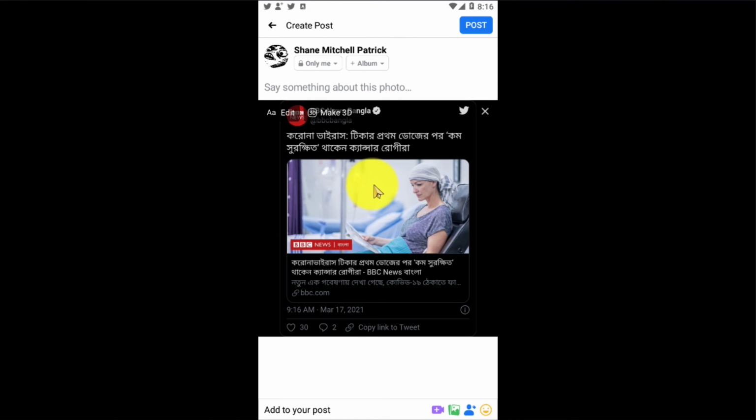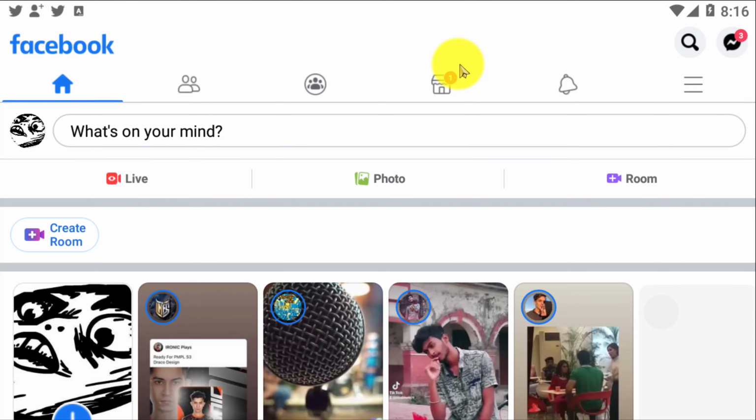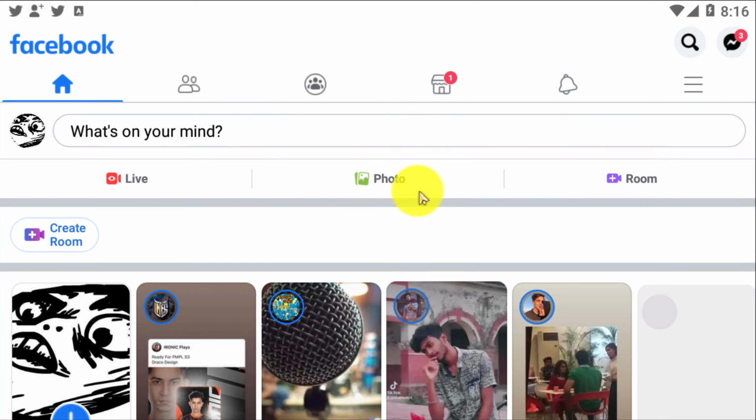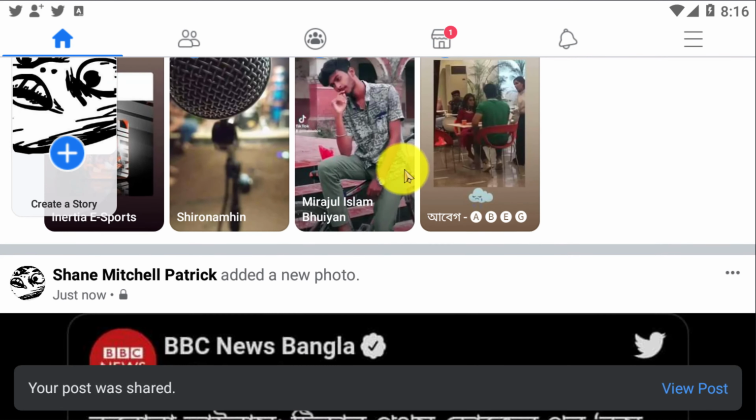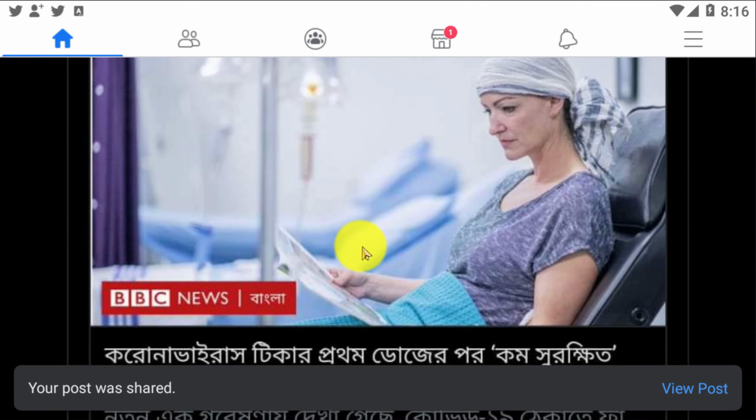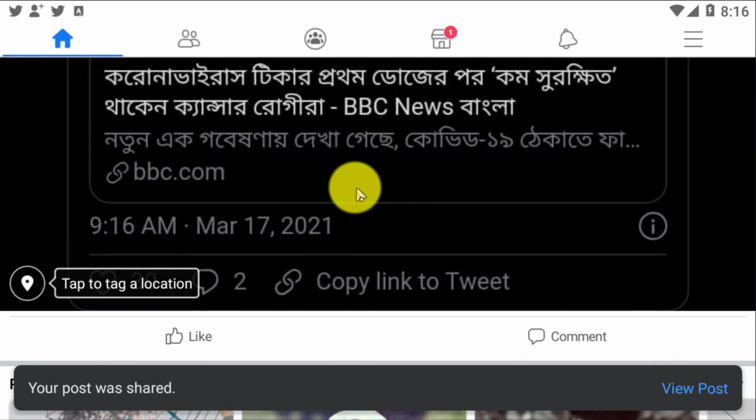Okay, now as you guys can see, this is how you can share a tweet on Facebook. Now simply tap on post and your post will be posted, right? So this is how you can share a tweet on Facebook, and I hope you guys understood how you can do it.